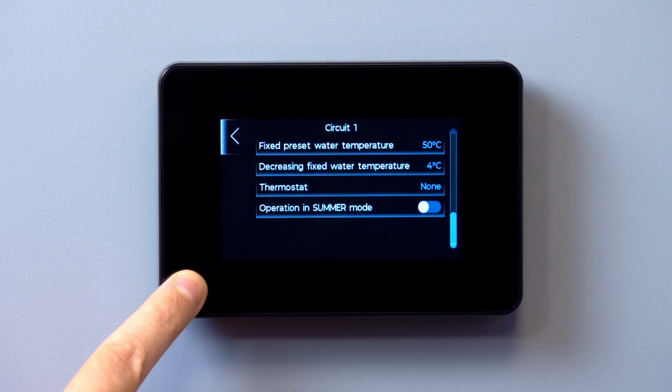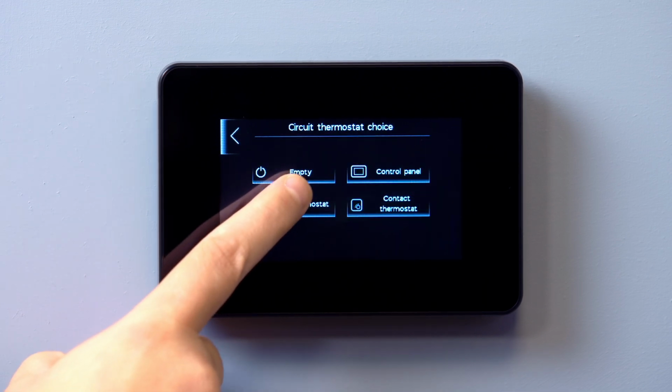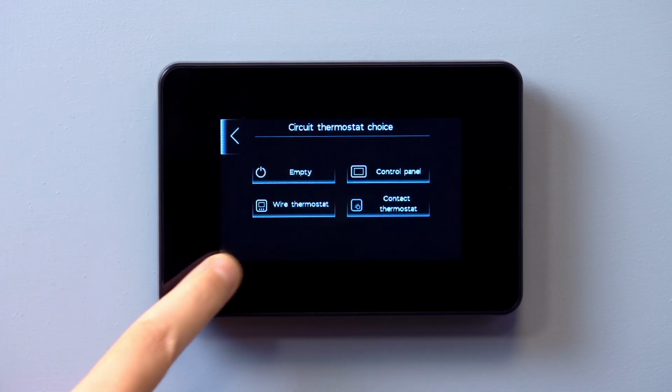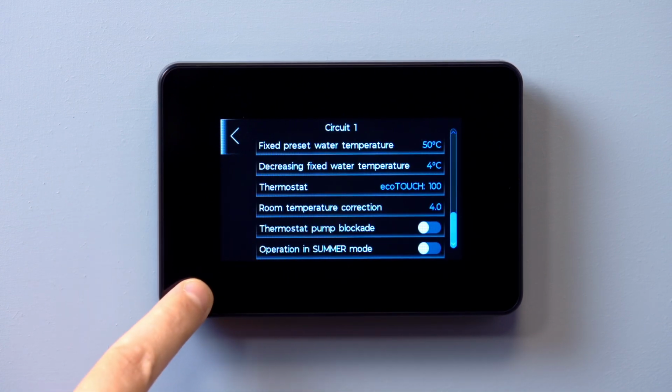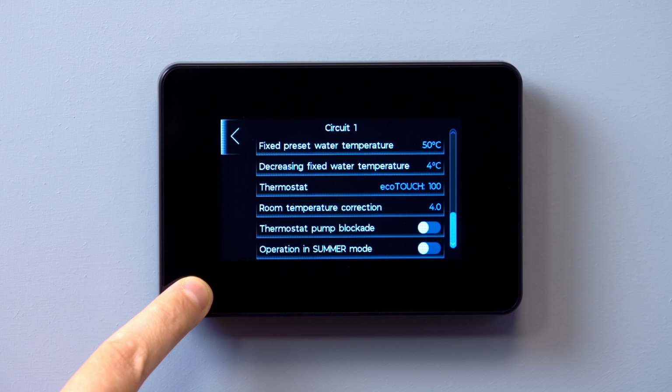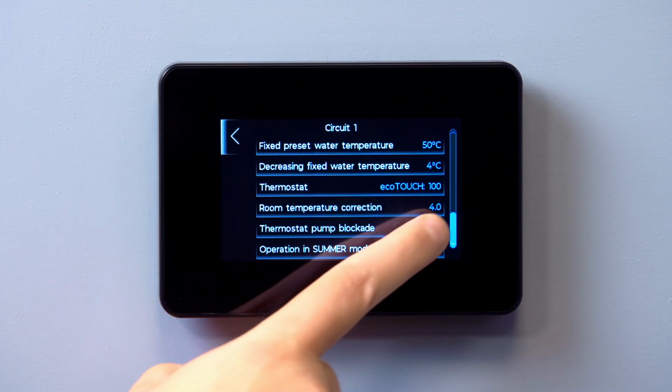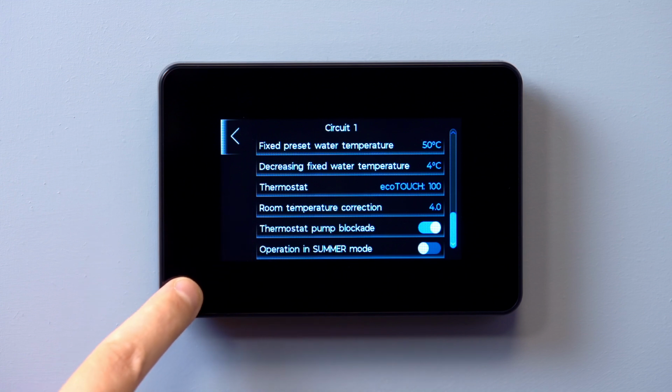Tap Thermostat to open the pairing process and select Control Panel to assign the touchscreen display as the circuit thermostat. Finally, as this is an S-plan circuit, the zone valve will be opened and closed by the thermostat, requiring thermostatic pump blockade to be toggled to On. Circuit demands will be created when the temperature falls below the configured circuit hysteresis value.